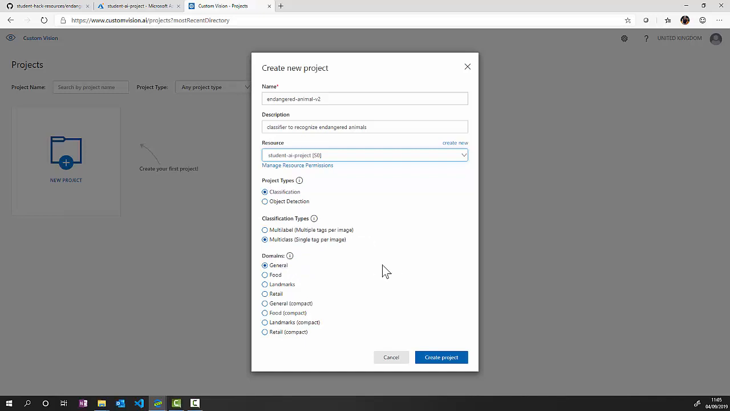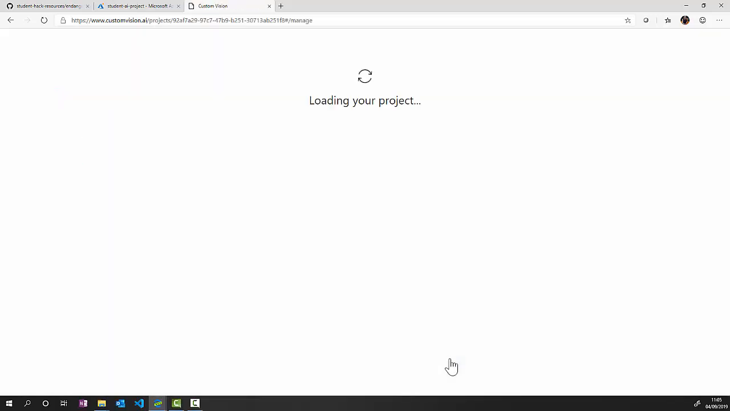And then under domains, the domain is the actual model that sits underneath the Custom Vision service. The Custom Vision service is all based on transfer learning. What that means is we have built a deep learning model underneath it, which we have trained to recognize pretty general things, or maybe food, or maybe landmarks, or maybe retail. Then you're going to specialize the last layer of that neural network, or of that algorithm, and that is going to allow you to train your own classifiers. So in this case, because we're doing animals, we'll choose the general domain, and then you click create project.